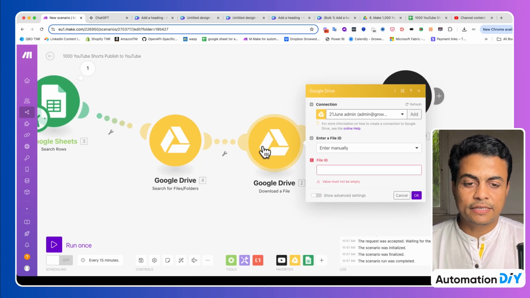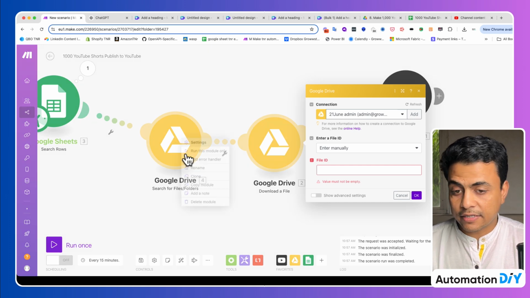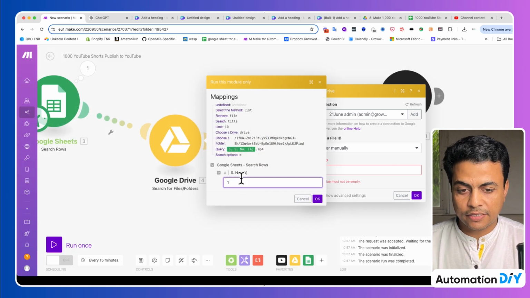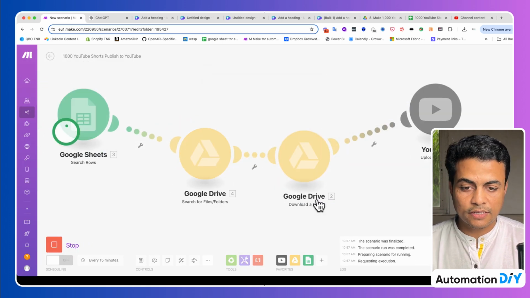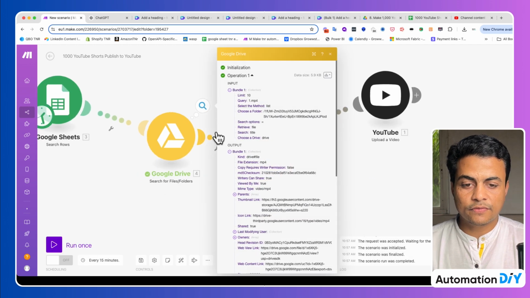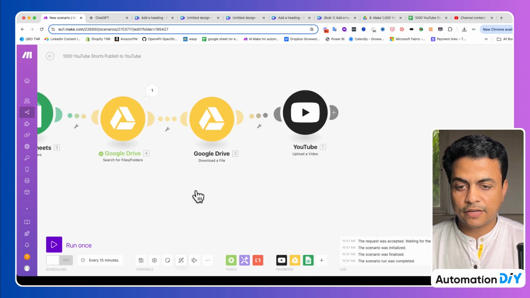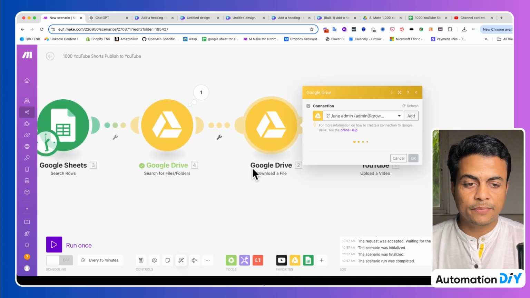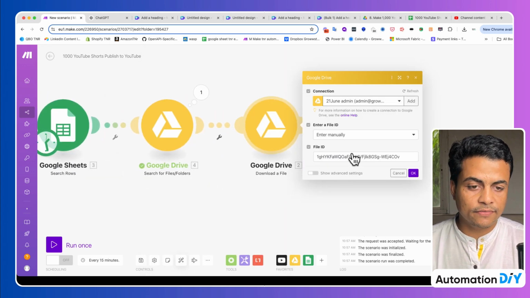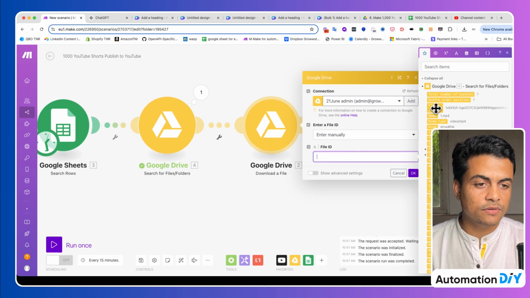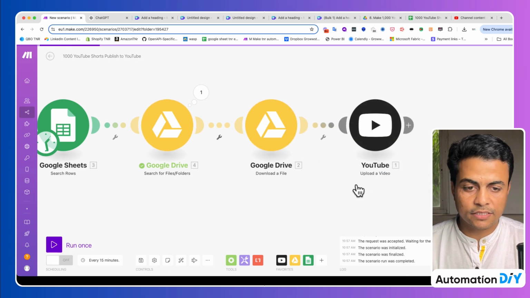Once that is done, this module will run a file name search. So for example, let's say 1.mp4 is already there. Do we have this file? Perfect. We got this file out. So here we have the original file name 1.mp4. Yeah, so we got this file out. Now we can simply map the file ID over here into Google Drive. So this file ID no longer should be a manual run, but it's just connected.